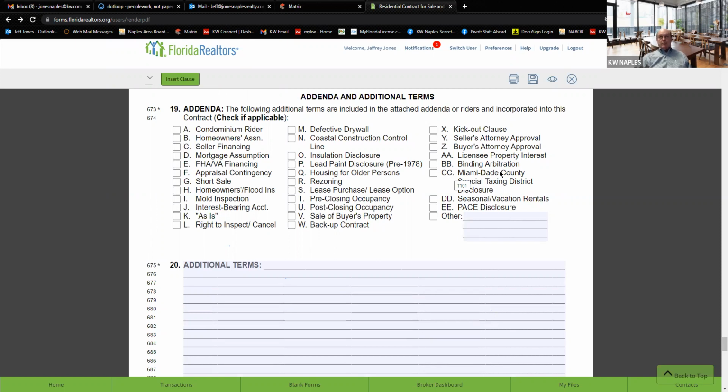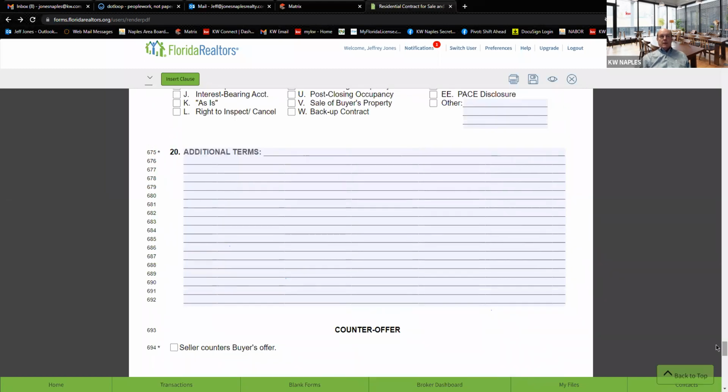And there are a number of them. We'll go over all of them. Some of them, the condo rider, the HOA rider, are very important and must be integral parts of the contract and must be checked here in order to be included. Additional terms. We'll also talk a little bit about the as-is contract next week.